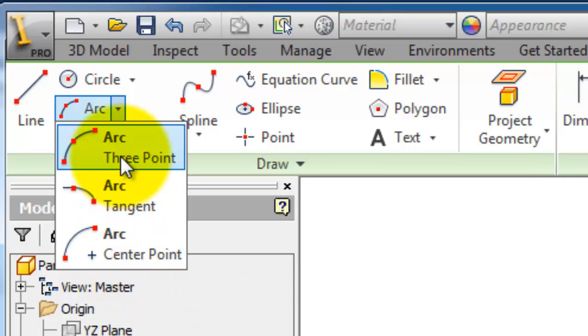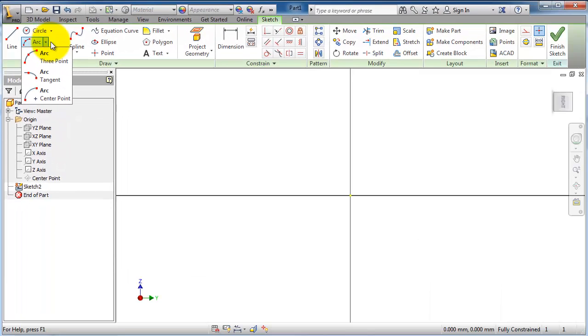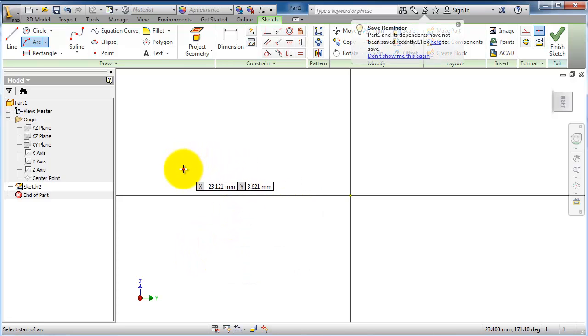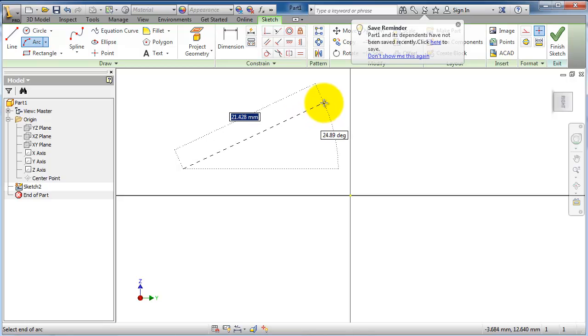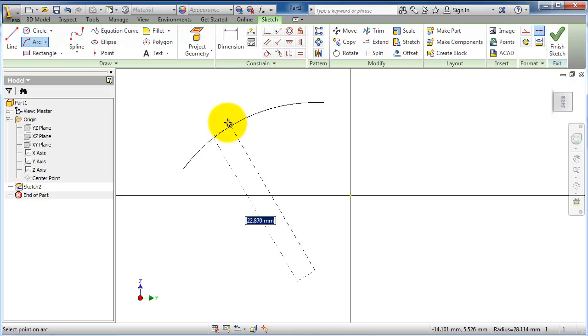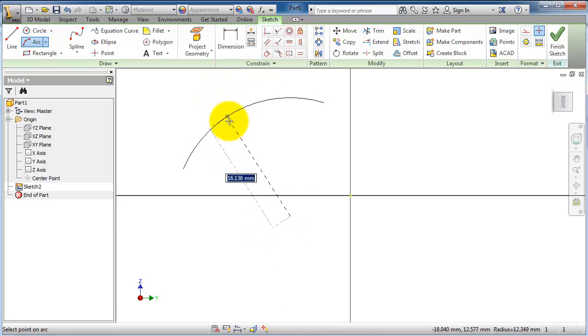So now let's start looking at the arc feature here, and it has three types: 3 points, tangent, and center points. So which one to choose, that depends on your sketch type and which one is easier to do the work. So for example, let's start with the 3 point. From its name, you need 3 points: start point and end point, and then you are choosing the radius of your arc.